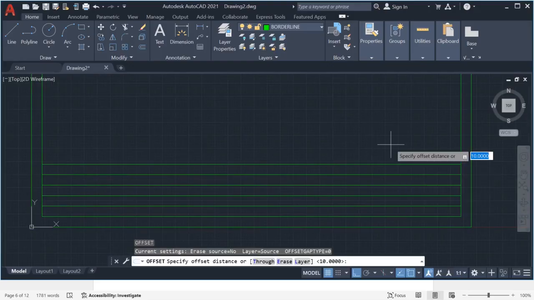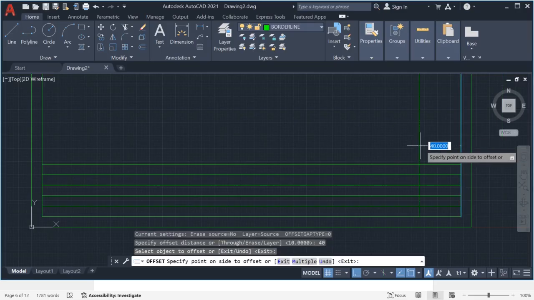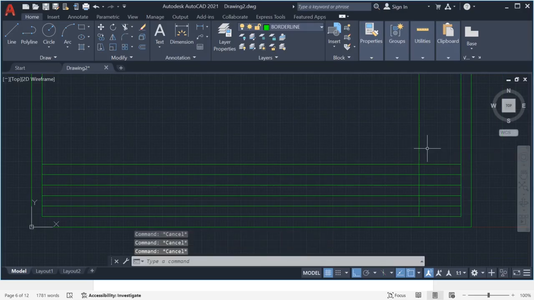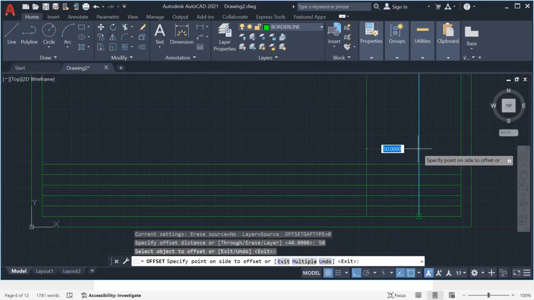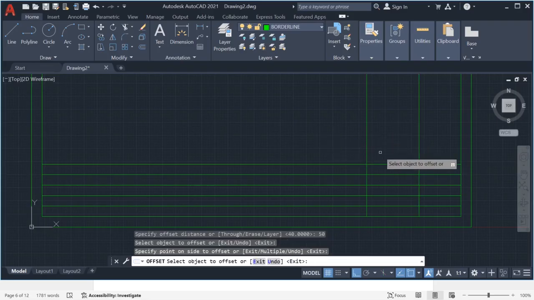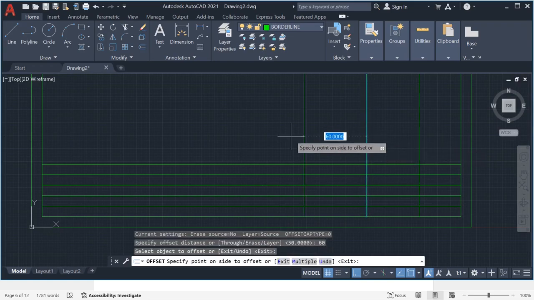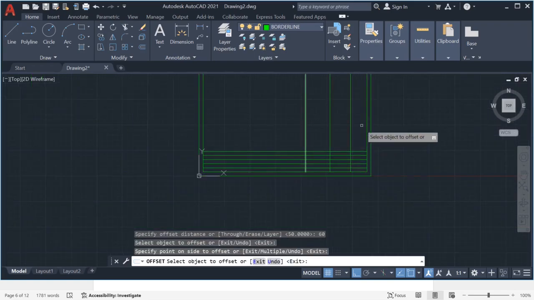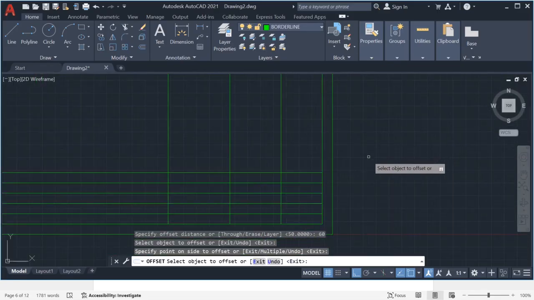So offset, distance is 40, enter, click here and click forward. Escape, that is 40, and then offset, enter. Our distance is now 50. Enter, and then we're going to offset this line again. So click on the line and click on the direction you want. Click. And finally, the last one is 60. Enter. Click on this line and then click forward. That is what we have. So this is what we have already, our borderline, and we're coming up with our title block.